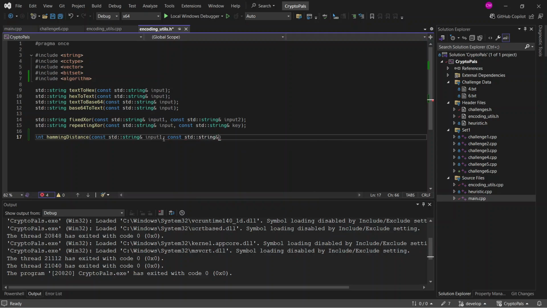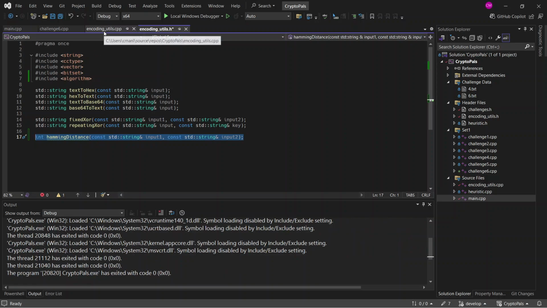Input 2. Once we have our 2 strings, we're going to iterate over every single character and check the Hamming distance. I also included bitset and algorithm. Those 2 headers are going to be very useful later on. So if you guys are following along, make sure to include these as well, because I'll show you why in a second.